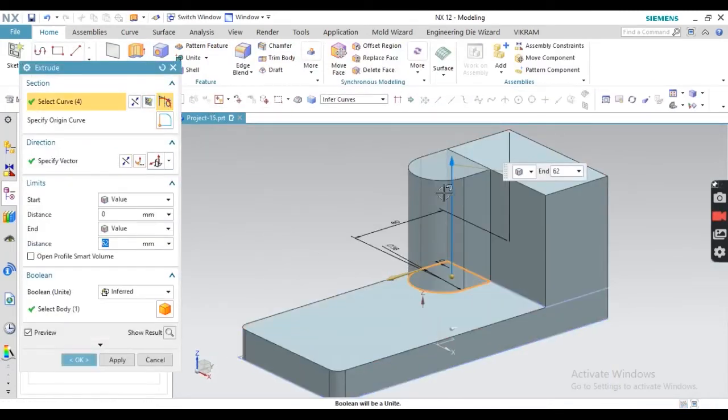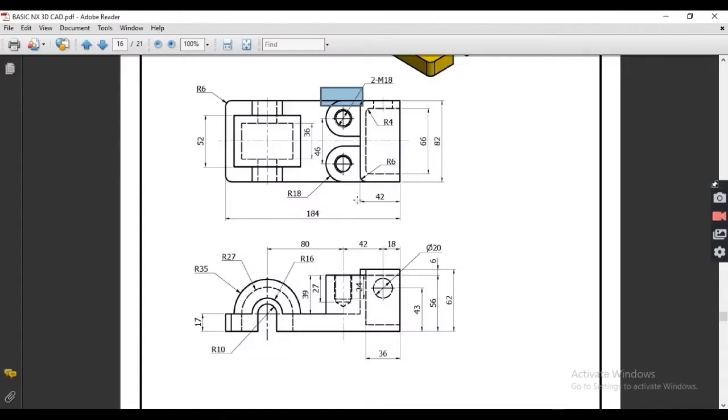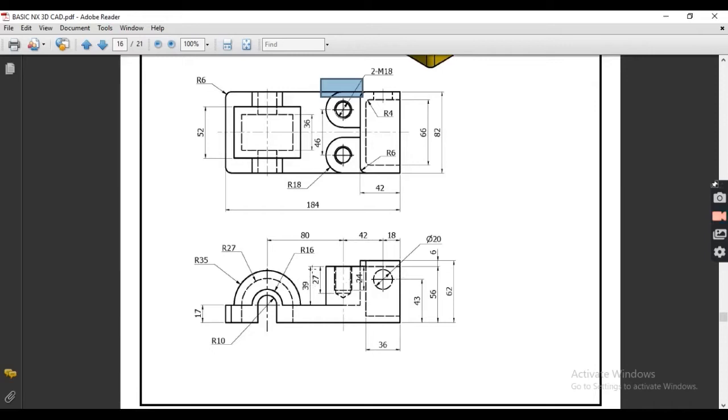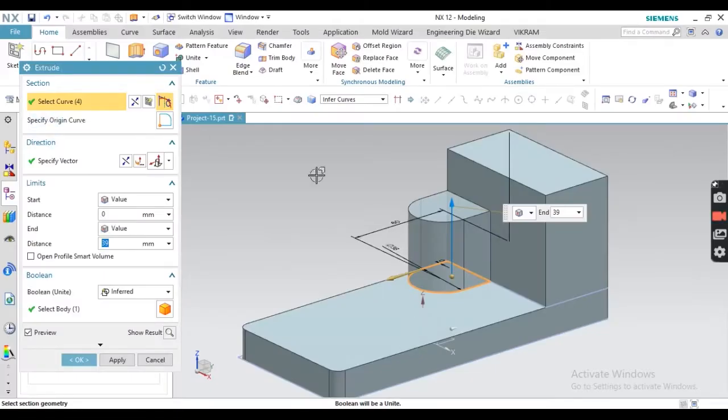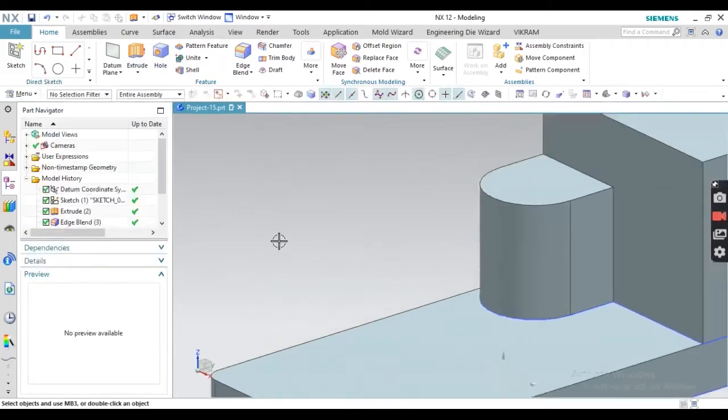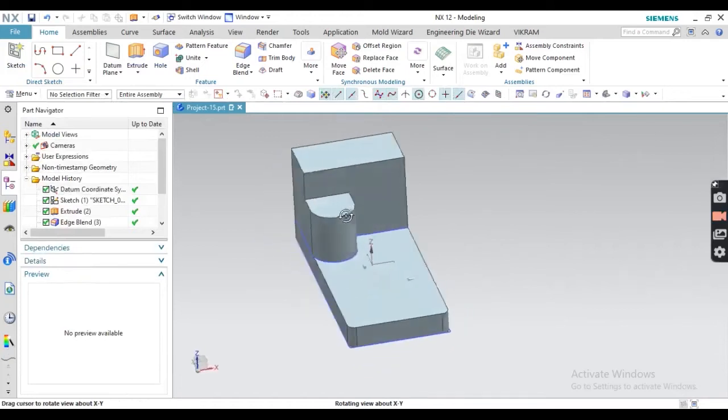How much do you have to extrude? Just go to the drawing and see what the value is. So this value is how much? 39 mm. You can see here. So you have to apply 39, already that is in 39.